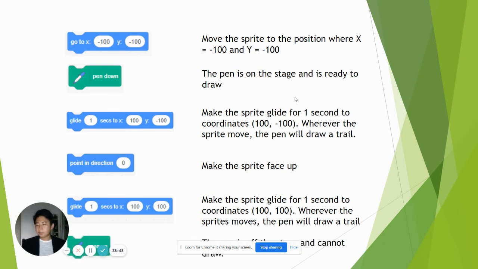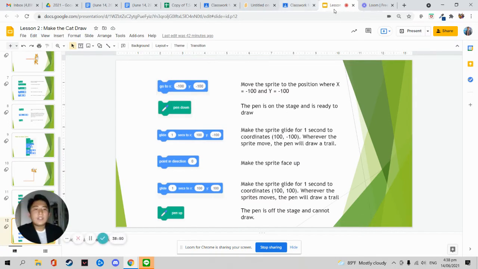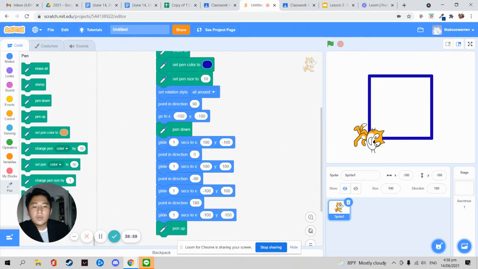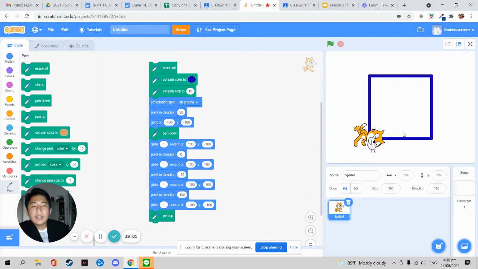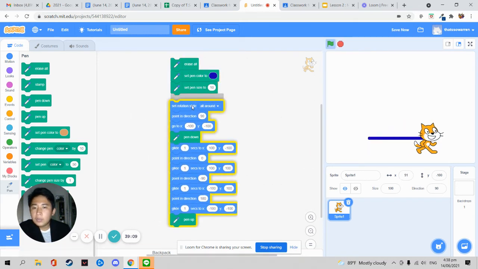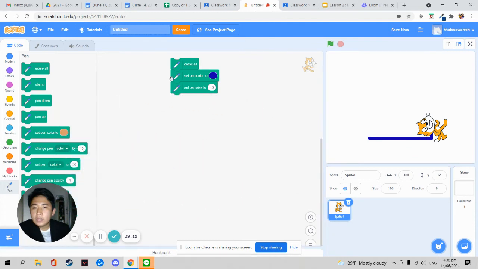Okay, so now guys, I'm going to show you another example, and it will be related to your activity. So what if you want the cat to draw words or letters, right? So let's say I will still use this one, erase all.